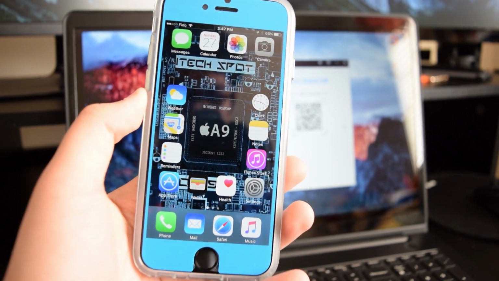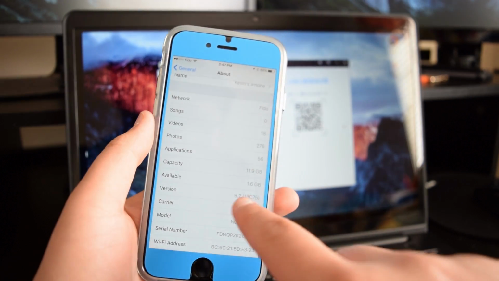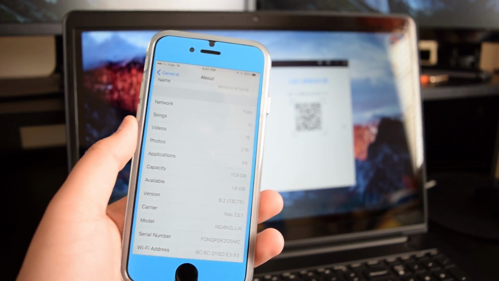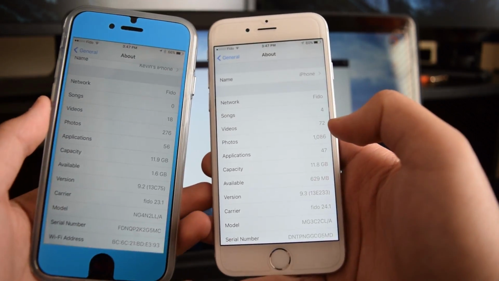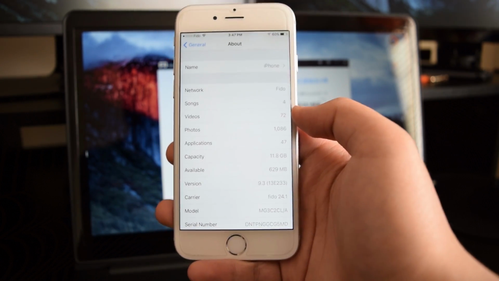Alright guys, so here is my iDevice right here. To show you that this is on iOS 9.2, so right there. This also works on iOS 9.3, so we're just going to bring in this device right here, and as you can see, it does confirm it is on iOS 9.3.